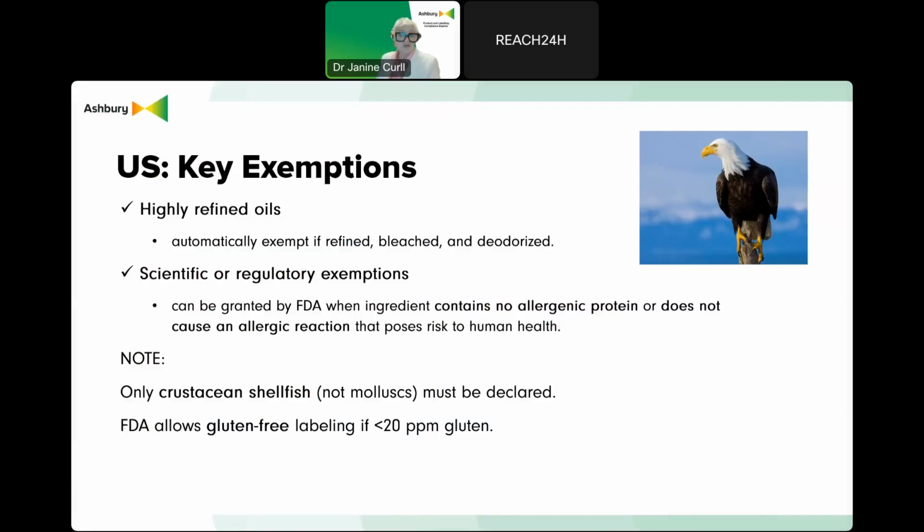Highly refined oils, such as refined peanut or soybean oil, are automatically exempt because the refining, bleaching, and deodorizing process removes allergenic proteins. So crude oils are not exempt. Secondly, the FDA can grant scientific or regulatory exemptions through a formal petition process, typically when an ingredient contains no allergenic protein or does not pose a health risk.